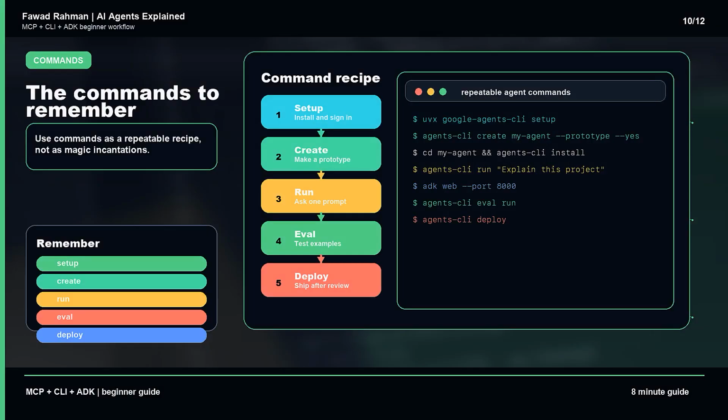Here are the commands to keep in your head. Use the current official docs for exact flags, because tools change, but the pattern stays stable. Set up agent CLI. Create a prototype project. Install project dependencies. Run the agent with a single prompt. Use ADK Web when you want a browser chat interface. Run evaluations before you trust the result. And deploy only when you have reviewed the project, secrets, permissions, and expected cost. Commands are not just setup steps. They are proof that your workflow is repeatable.